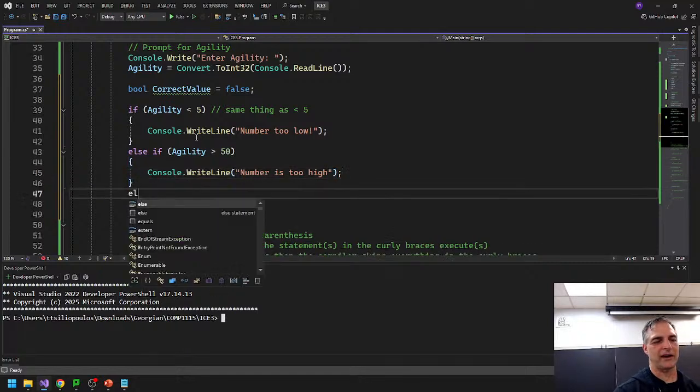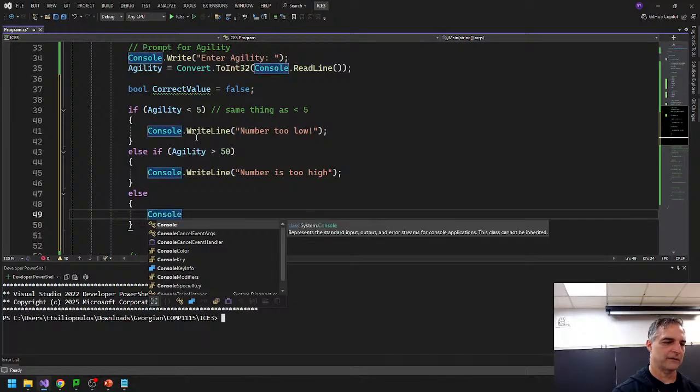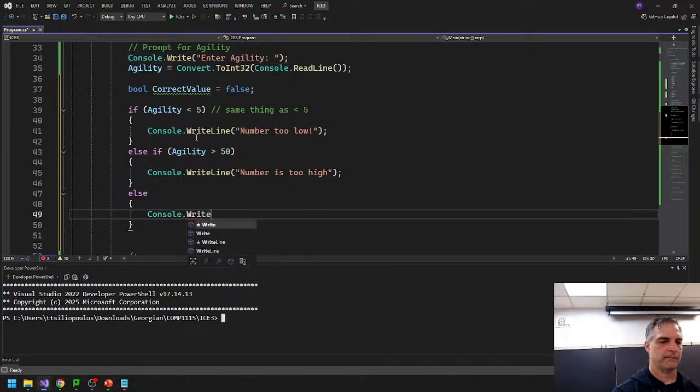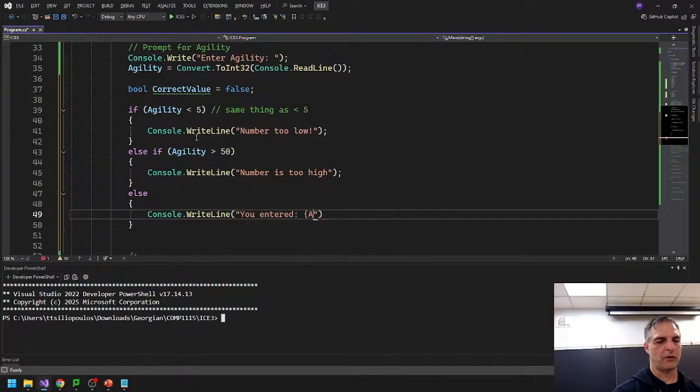And then we can also say else. Couple things. We can say that if this is true, we can say like console write line, just like we did before. Something different, like you entered this, right? And I want to put agility in here. What am I missing to make this work? Yes, the $, which basically says that this is interpolation. If I don't have the $, it won't work, right?